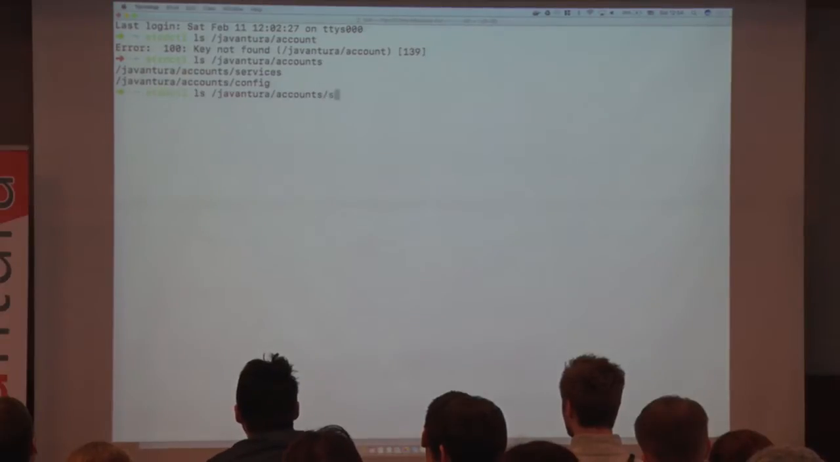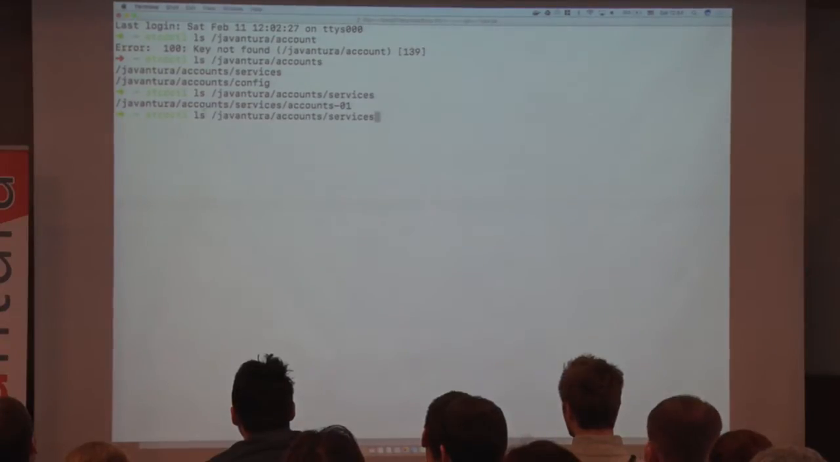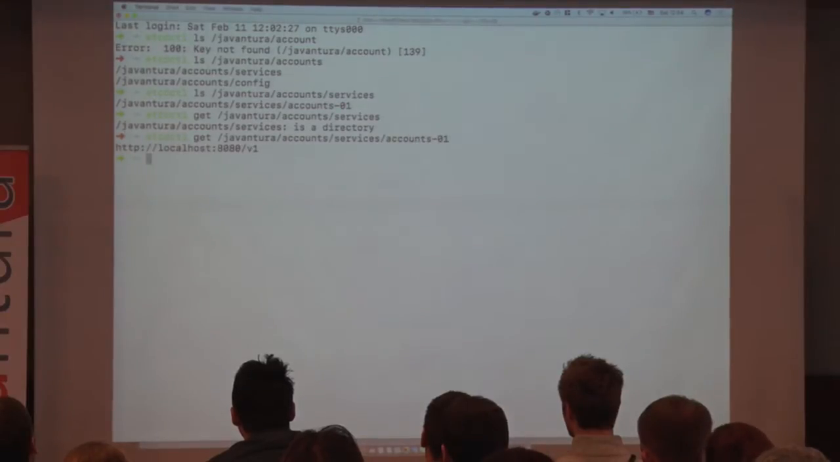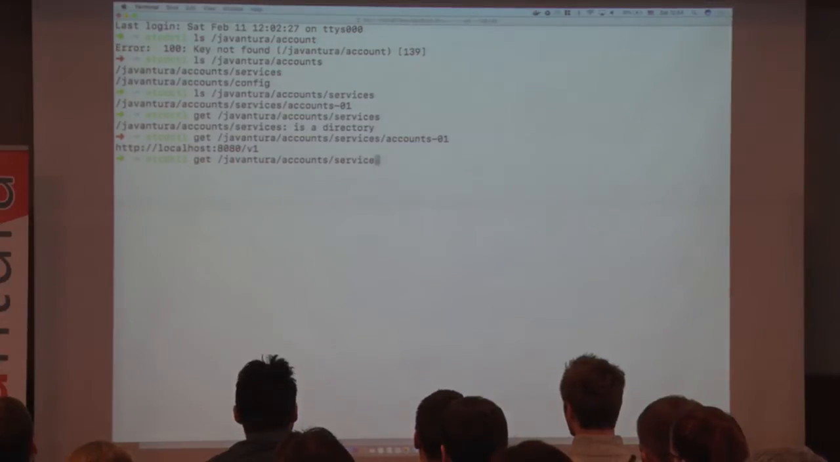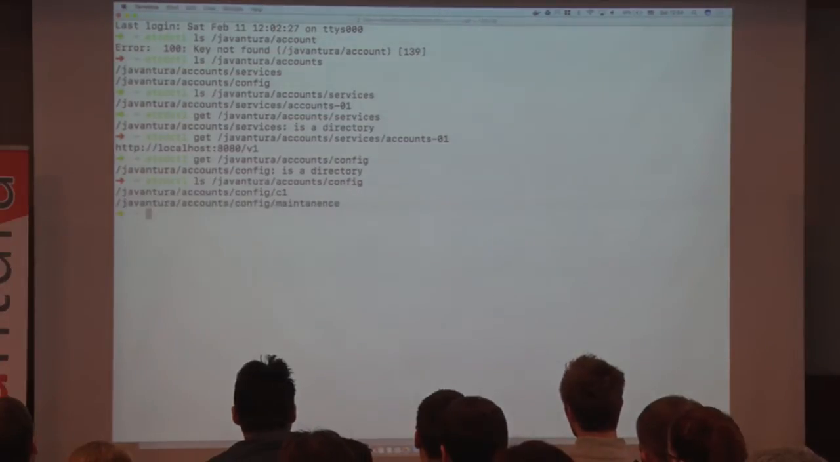If we go into the services folder, we will see that here is defined our accounts 01 web service, and if we see what's inside, we can see that it's our URL that we previously put in the environment variable. So other services will be able to discover this and then use it to make our REST call. Other stuff inside is, for instance, the config. Okay, it's a directory. We see here that we have other config variables.